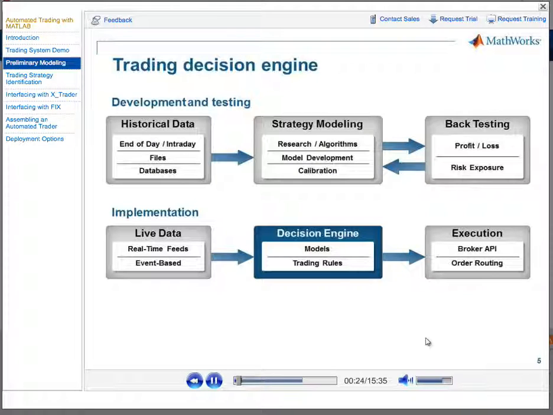So with that, we're going to start out by going back to developing a trading strategy initially in MATLAB. This is more about the research and development phase of your workflow. A variety of considerations you have are bringing in historical data from a variety of sources, developing your strategy or model, calibrating it, and of course backtesting it and making sure that you have a viable trading strategy.